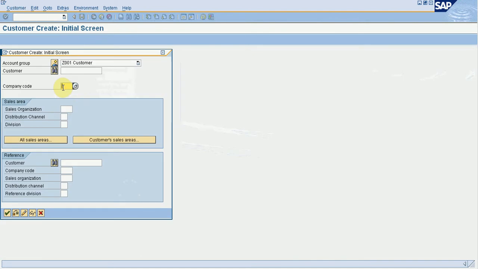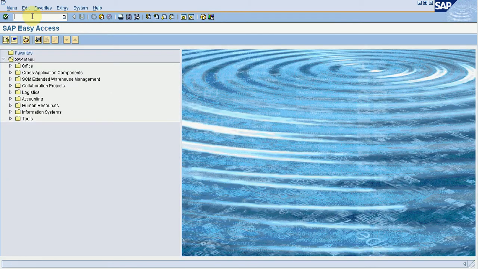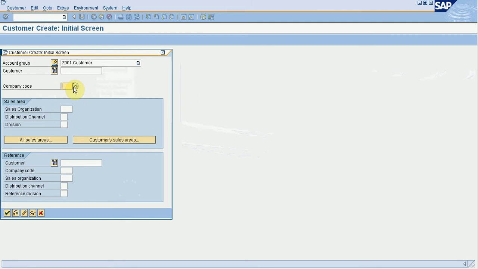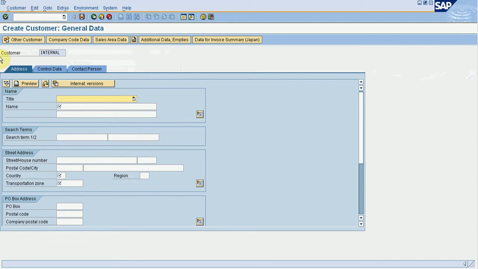I can either enter directly or take this drop down. I can do both. I will take 1000 company code, 1000 sales organization, 10 distribution channel, and 10 division. Then I will click this button. Basically, customer master is divided into three main parts. One is the general data, another is the company code data, and the other is the sales area data.